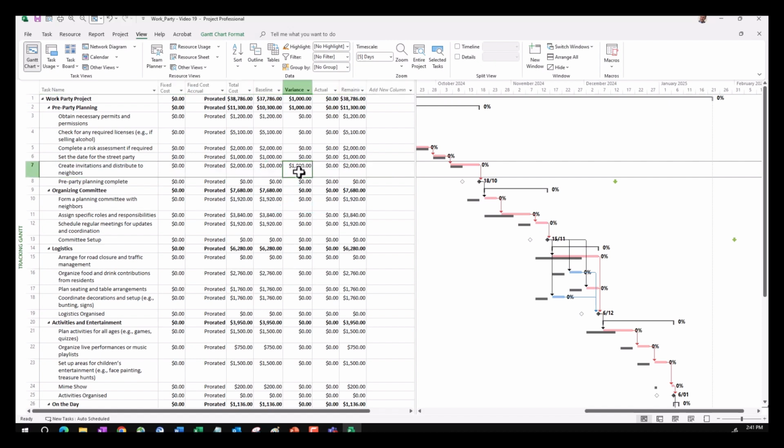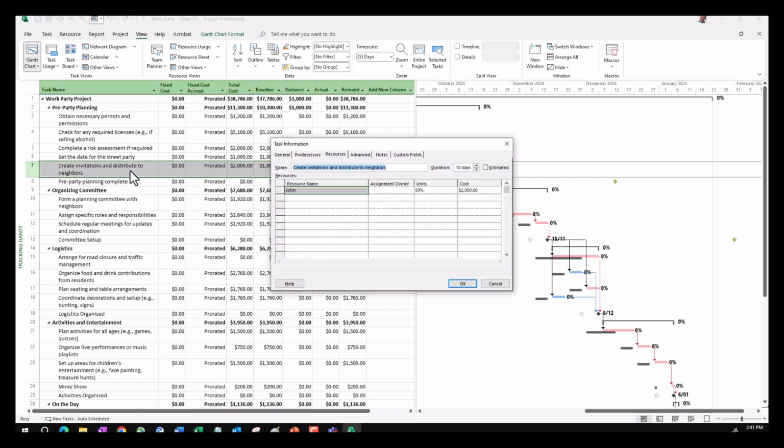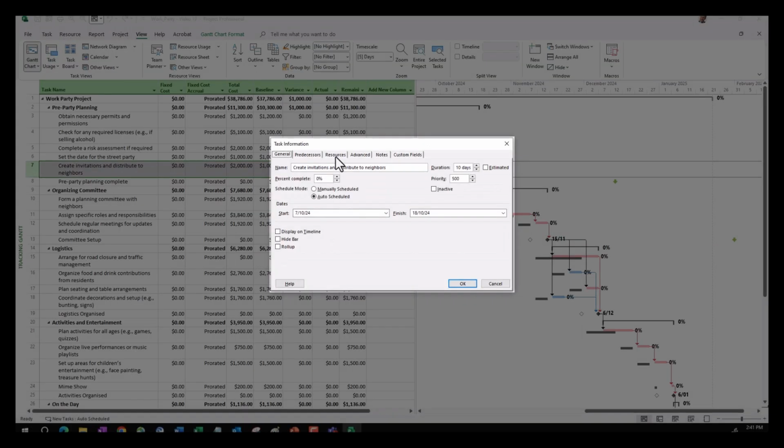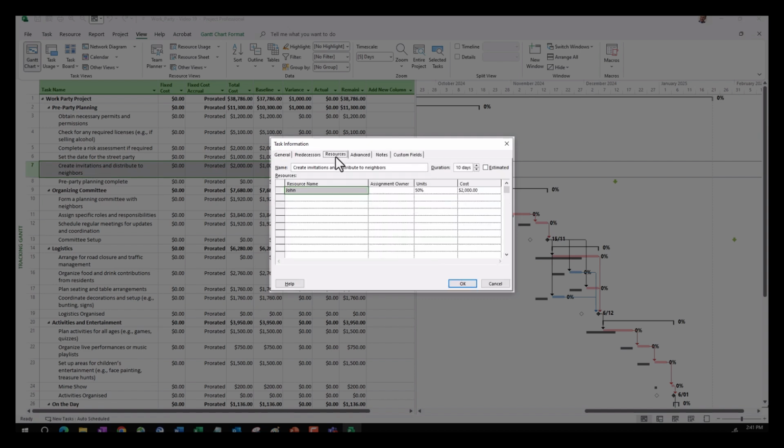Now, why is that? Why would that be the case? Why, if we only change time frames, would the cost be affected? Well, when you select and double click on that task, you'll notice if you select the Resources tab that we already have resources attached to the task.